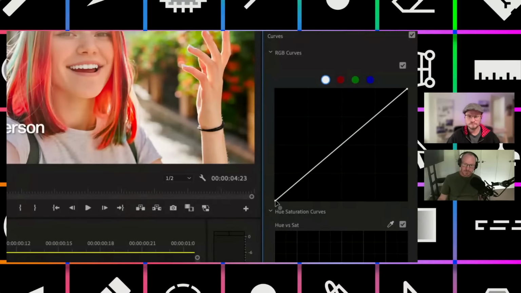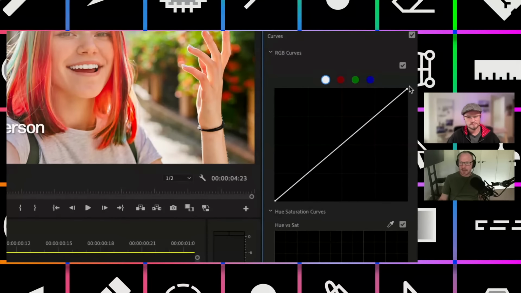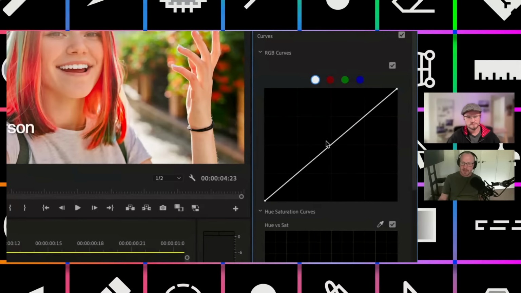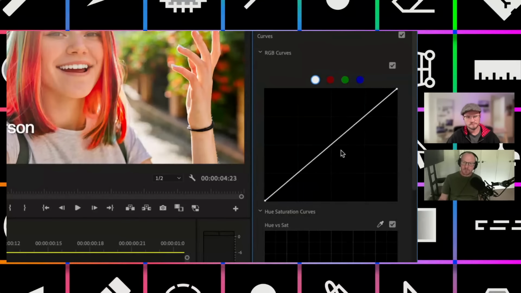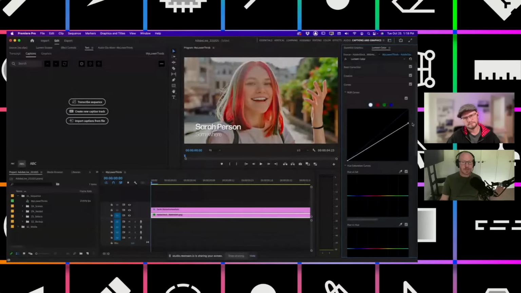Down here we have our shadows, and this is going to make the shadows darker. And then up here we have our highlights. This is going to make the highlights brighter. And of course in the middle we have our midtones, and we can turn them up or we can turn them down. What we want to do is go to those highlights and turn them down until that text is punching through a bit better. And I can see that is definitely making an improvement there.